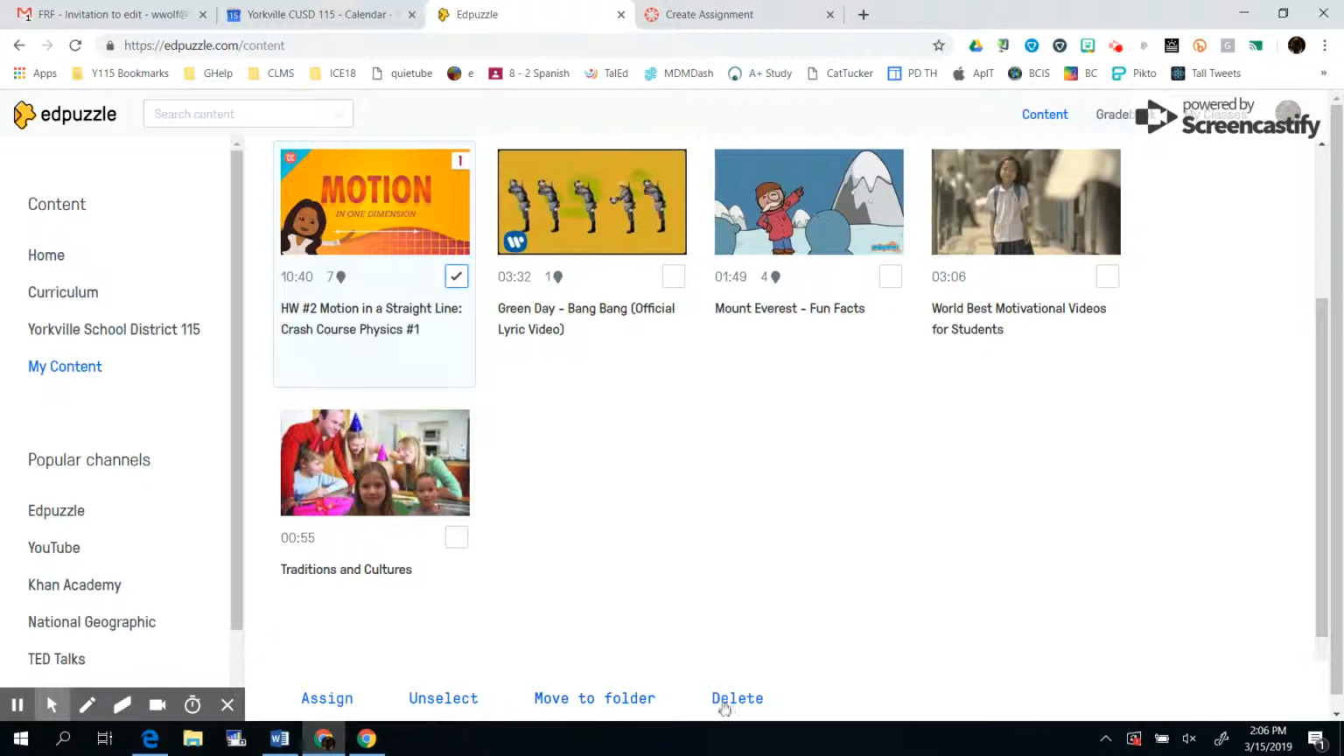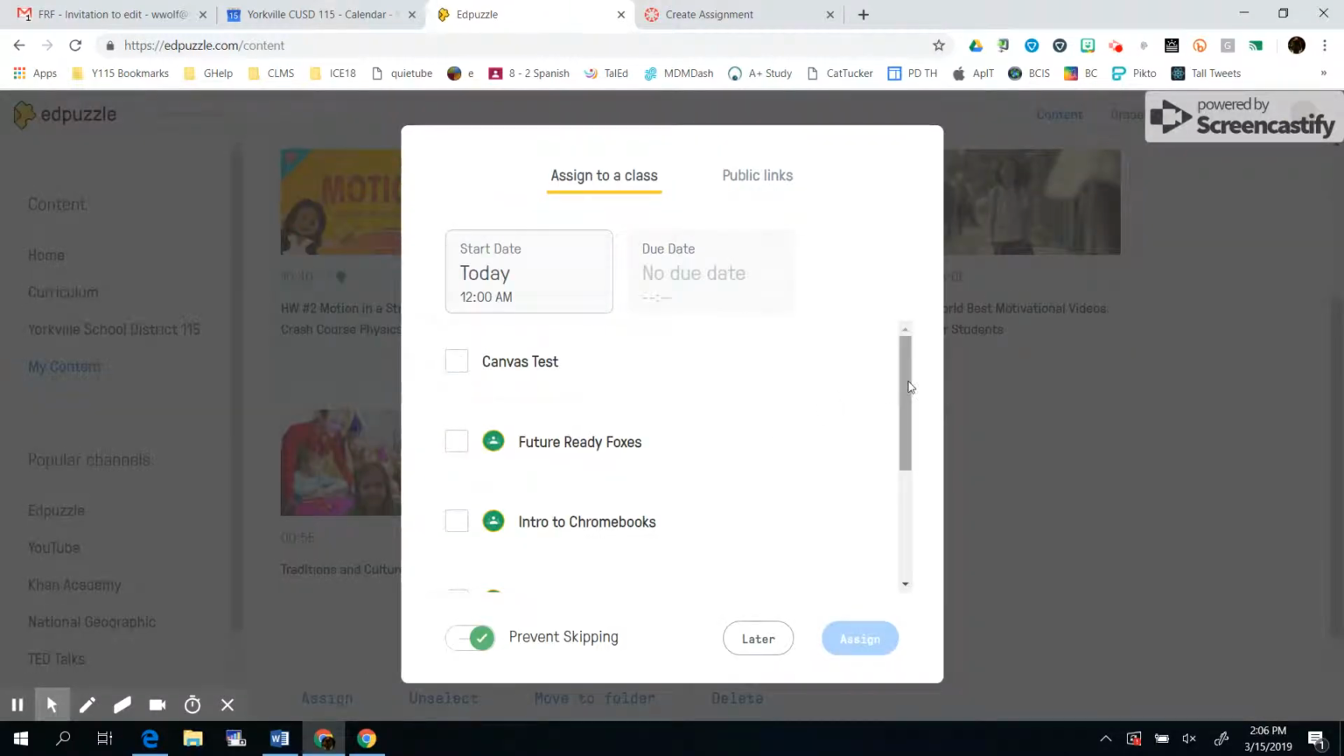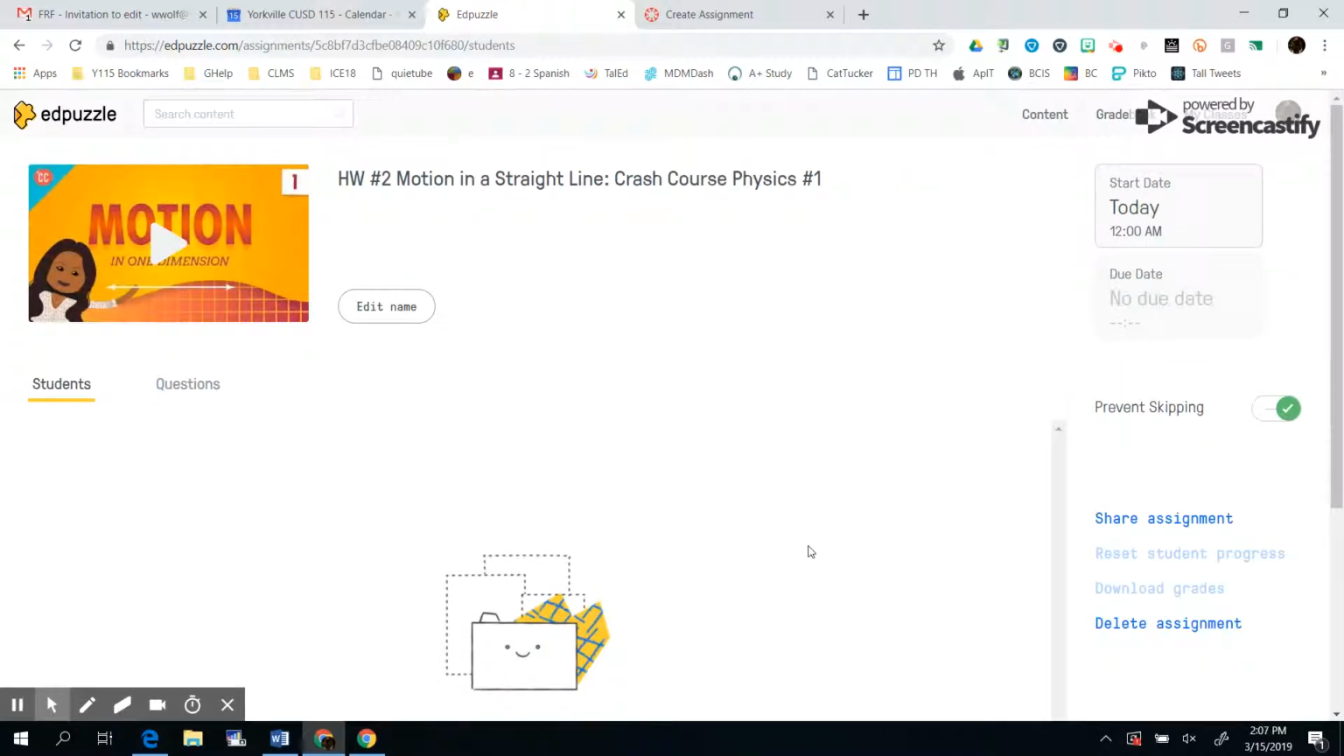And if you'll notice down here at the bottom, I get some different tabs. I want to assign this. So I click Assign. And then what I'll do is I'll come up here into the Assign to a Class window, and I will click the Canvas Test class, and I'll assign it to that class. So I've got the blue Assign button here. Now that's ready to go. So I've got that assignment set up to go to the Canvas Test class.